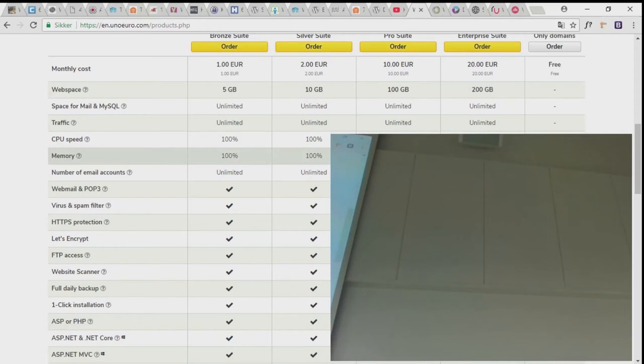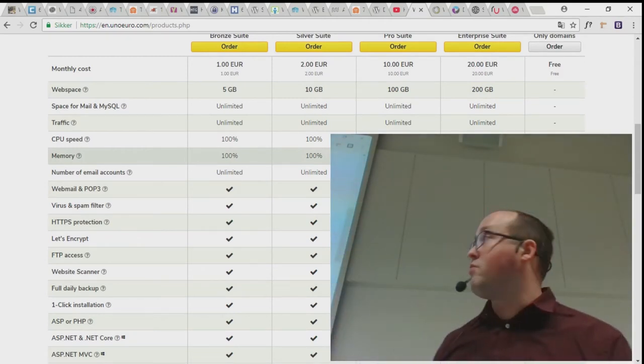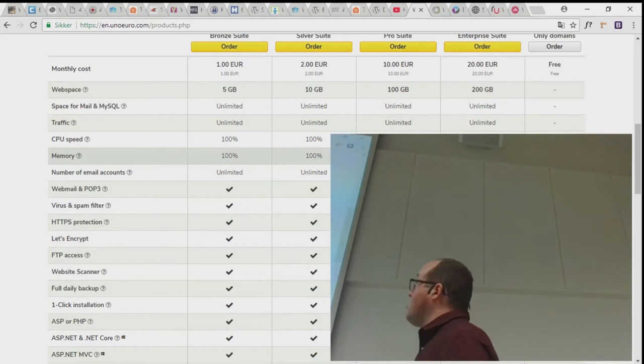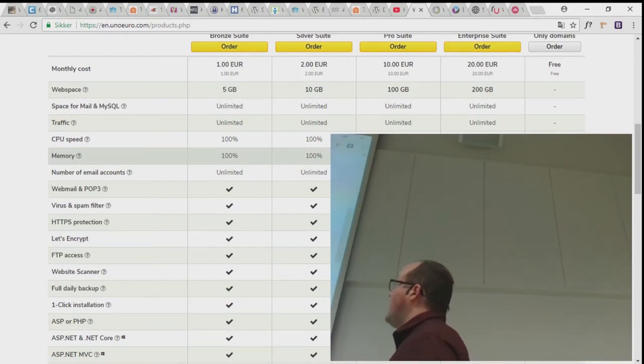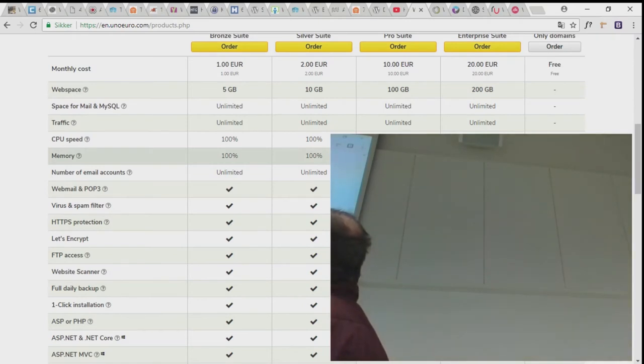And for a little money a month, that's definitely worth the hassle, because otherwise you do end up spending quite a few hours every month making sure your server runs securely. And I don't know about you, but my time is definitely worth more than €1 an hour. So that's a good place to start.